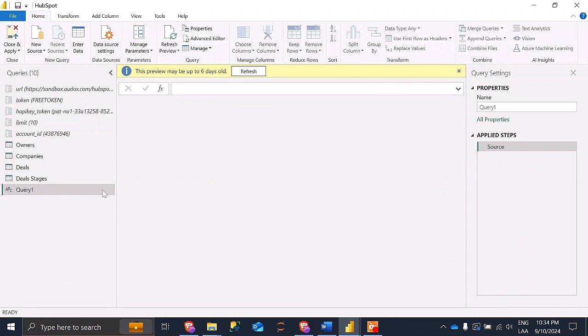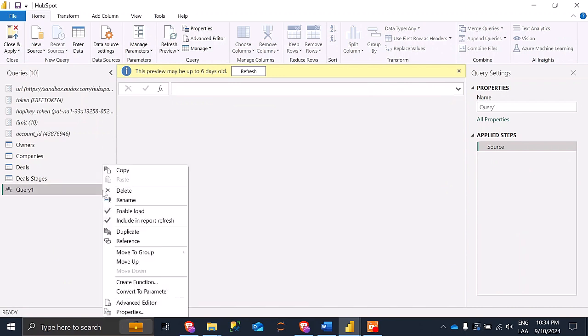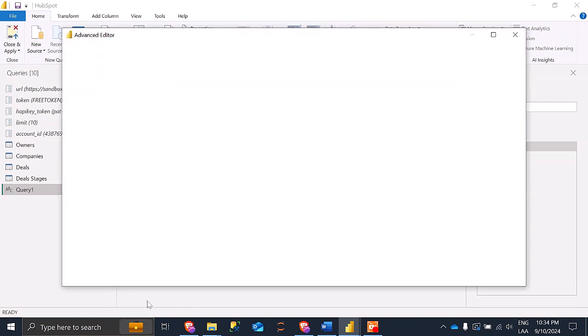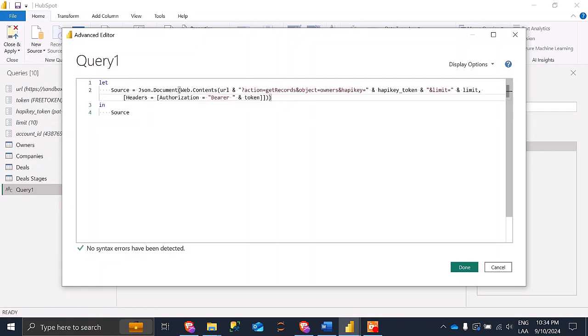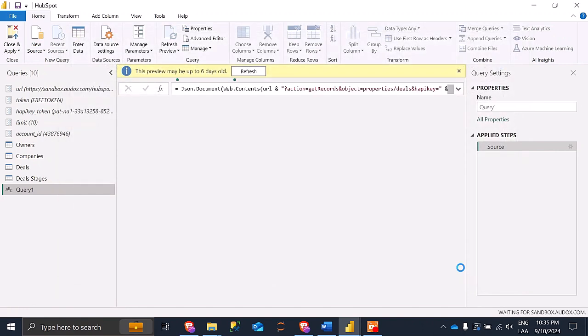Okay, so in this blank query I've just created, I'm going to right click and go to advanced editor, and I'm going to paste the information I've copied before. I'm going to do that, and now I'm going to change the object I'm retrieving from the API. In this case, I don't want the owners. I want the properties/deals for this case. Okay, let's click on done.